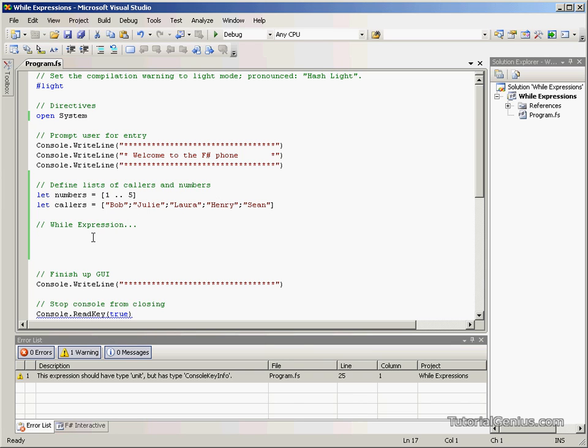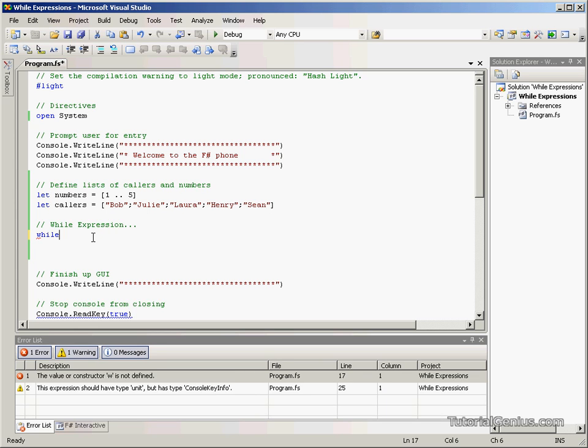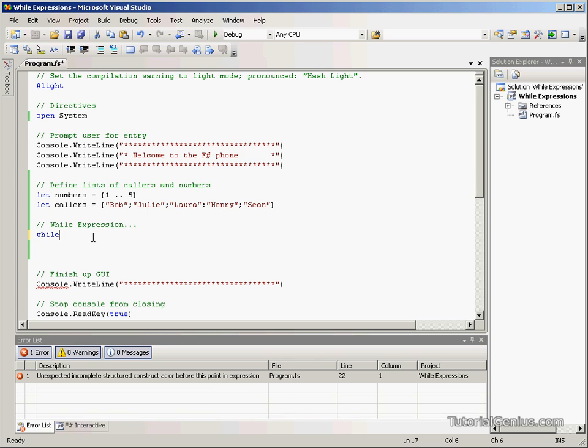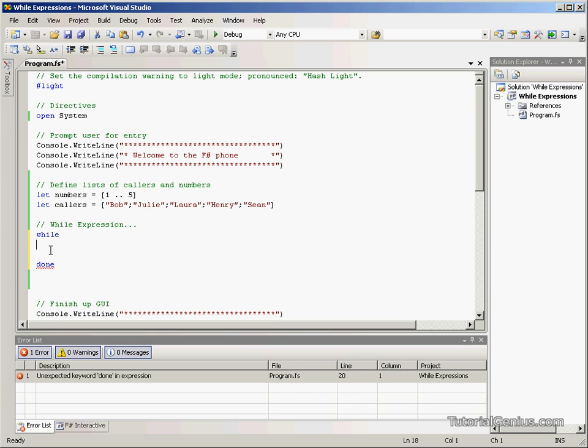So what we're going to do first is create a new while expression. Now, while is denoted by the keyword while, and it's also terminated by the keyword done. So anything in between will be the logic within our while statement.